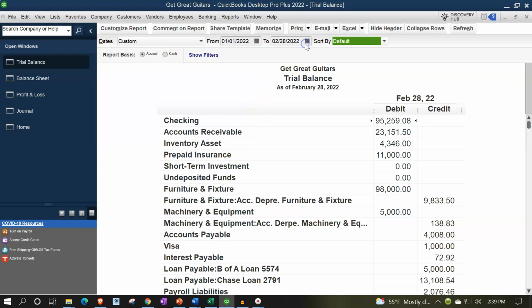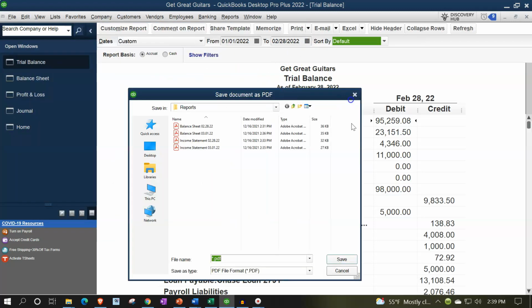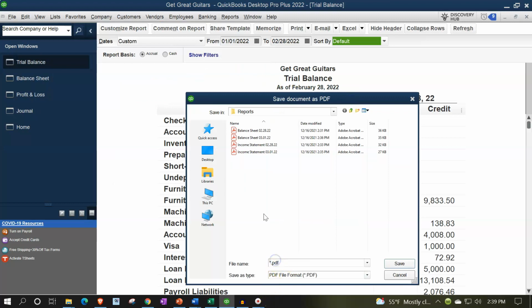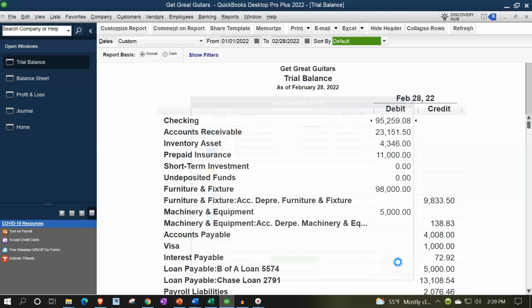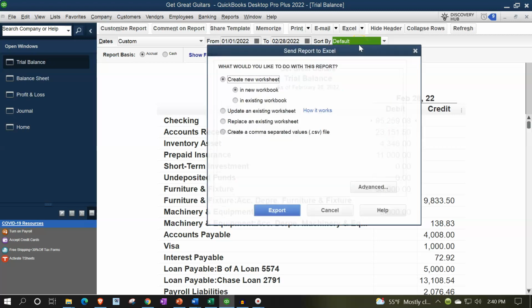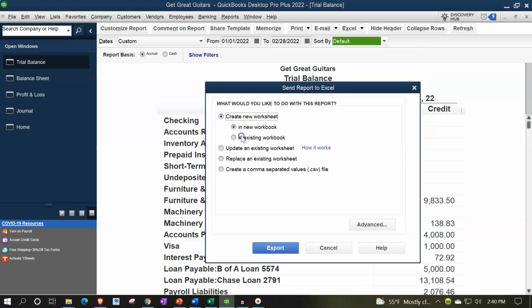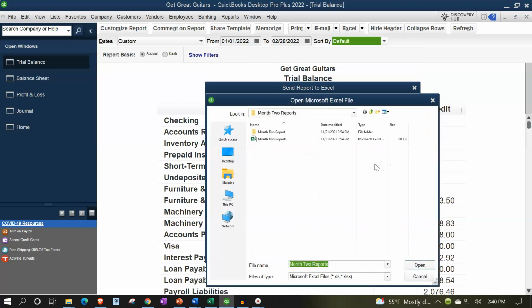Print, save as a PDF. And I'm going to call this a trial balance. So this will just be the trial balance as of 02/28/22. Save it. Exporting to Excel. Export it to Excel. Create a new worksheet. We're going to put it to the existing workbook. And I just don't trust that it's going to the right place now. So I got to browse, double check.